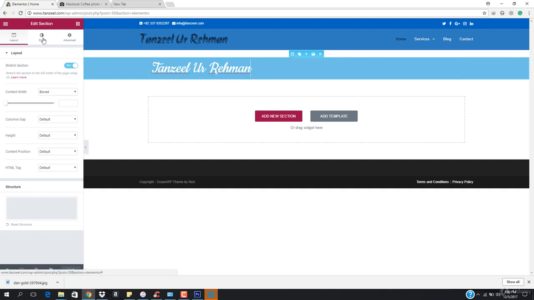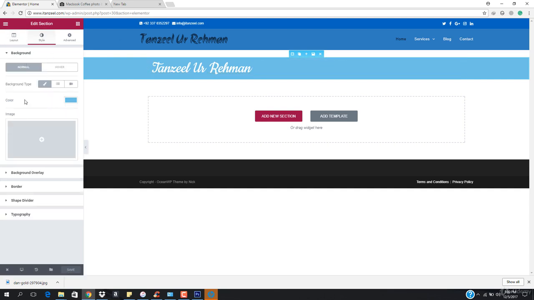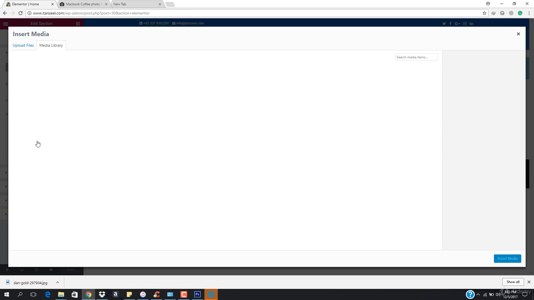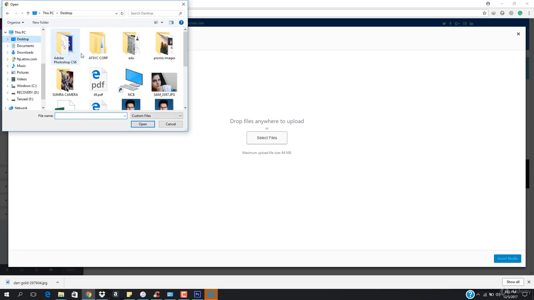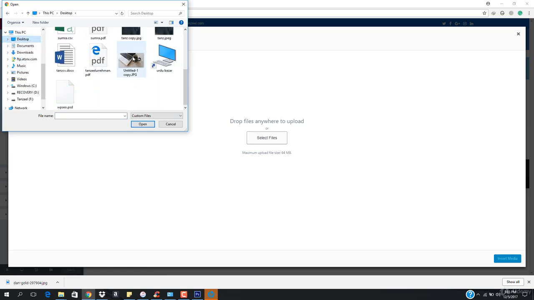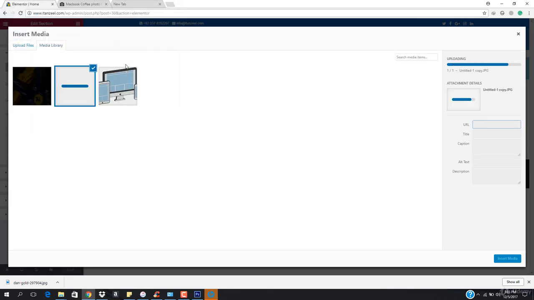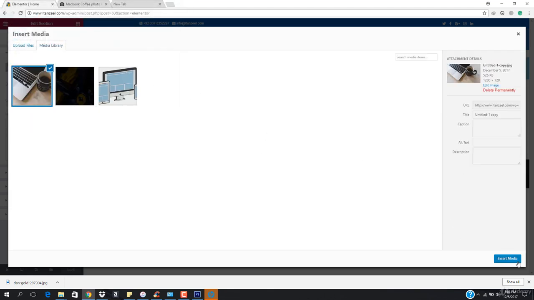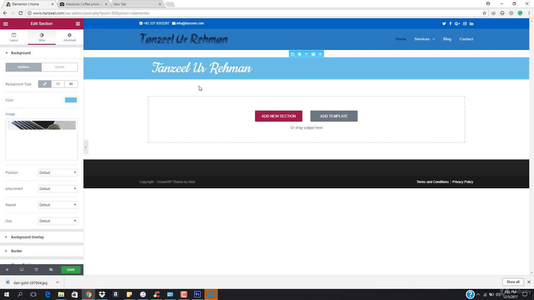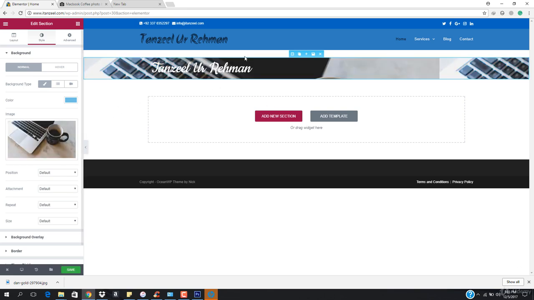You have to go to the style. You have to come here, and where it says the color, you just come here, and it says the image right here. So I'm going to upload an image right here. I'm going to hit upload file, and it was under the desktop, and its name is this. So I'm going to upload it right now, and this image should be uploaded. After it is uploaded, I'm going to hit insert media. So here we go. You can see that this image is just coming right here.